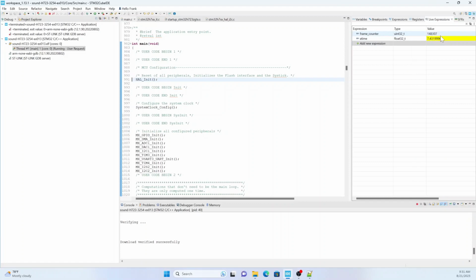So you could see this thing updates 20,000 times a second. So we're up to 13 seconds, 14 seconds, 15, 16. Yeah, this is a little bit different than what I had before on the previous versions of CubeIDE. It updates much faster here. So you could see the frame counter updating and the time updating on this.